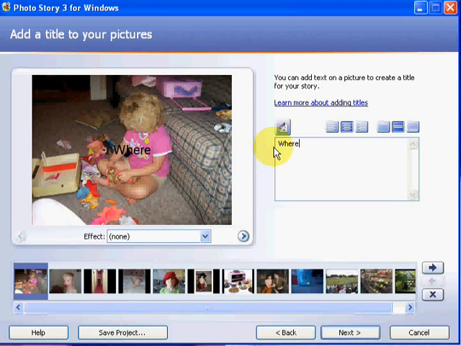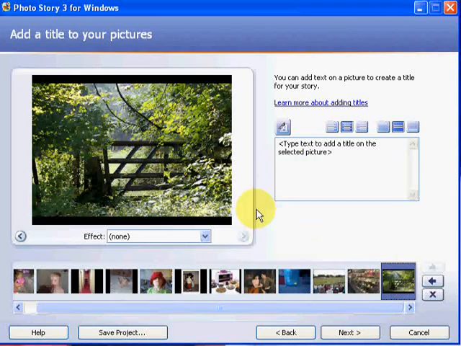I'll go ahead and give it a title. Alright, and I want it to be down at the bottom so you can see it a little bit better. And if I wanted to, I could put at the end, I'll put my name.